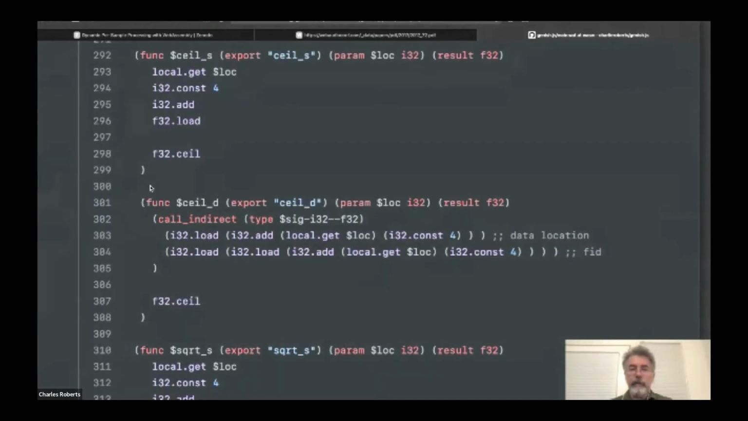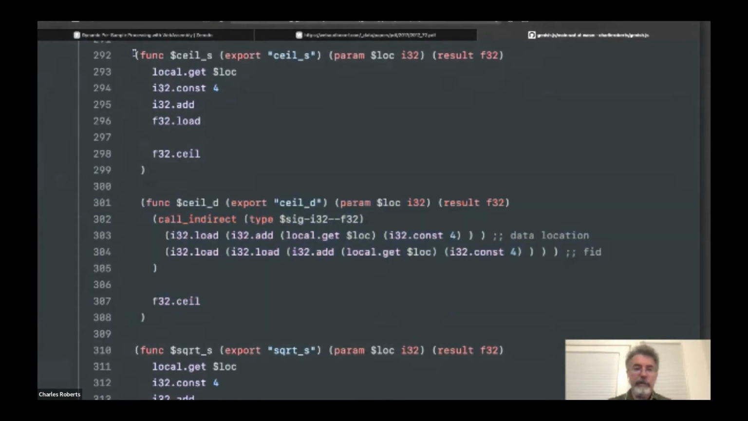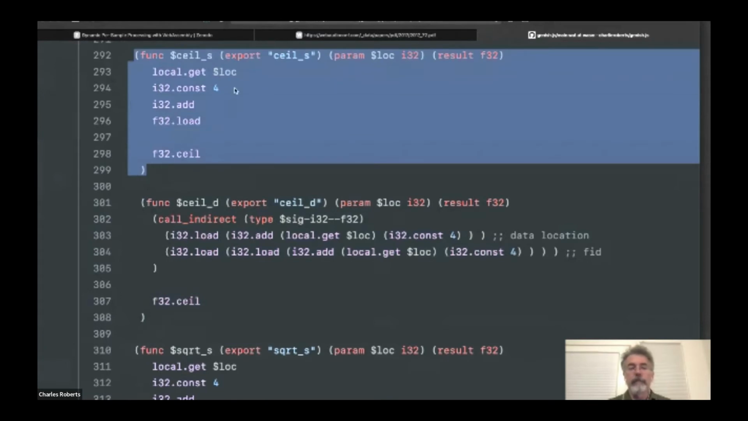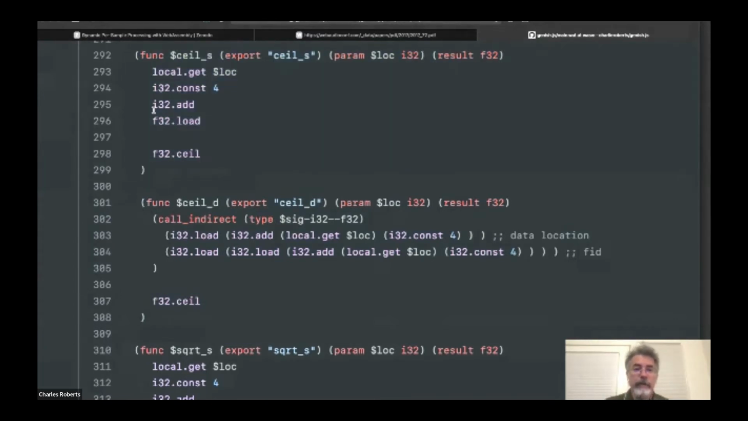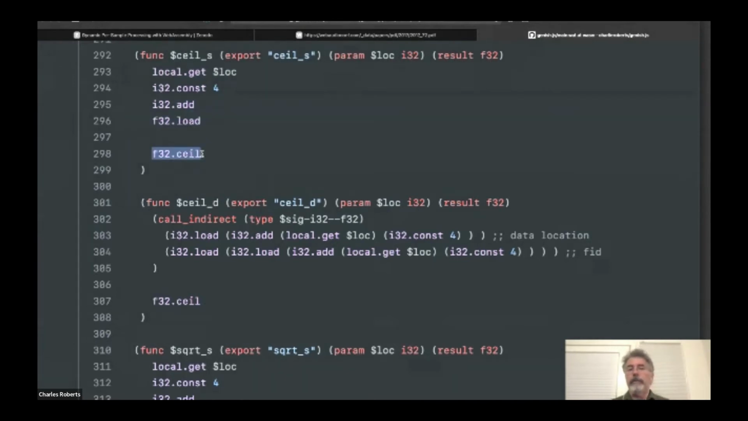This is the actual WAT file for Genish. This is a function to, maybe that one's a little harder to explain, but this is a function to round up a number. It loads it out of memory after looking up the memory location, and then it just calls this function on it to go ahead and round it up.